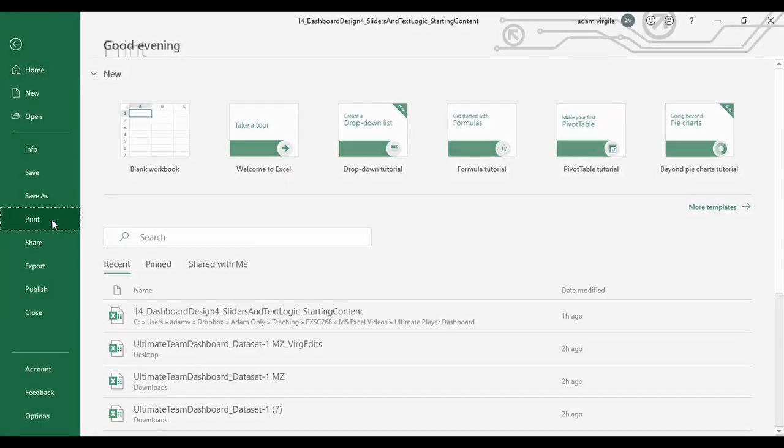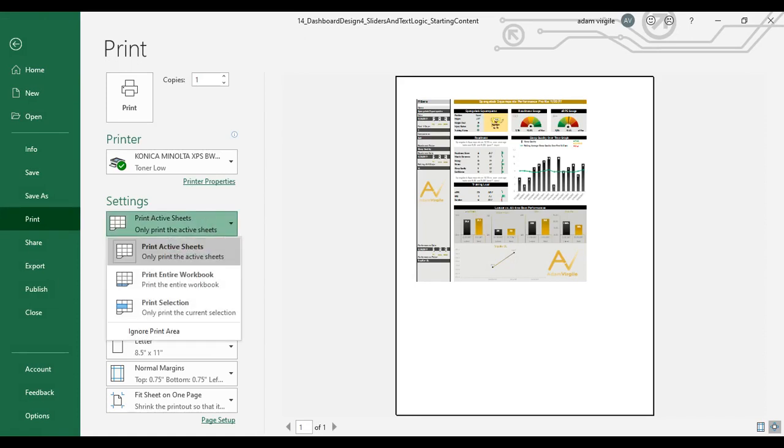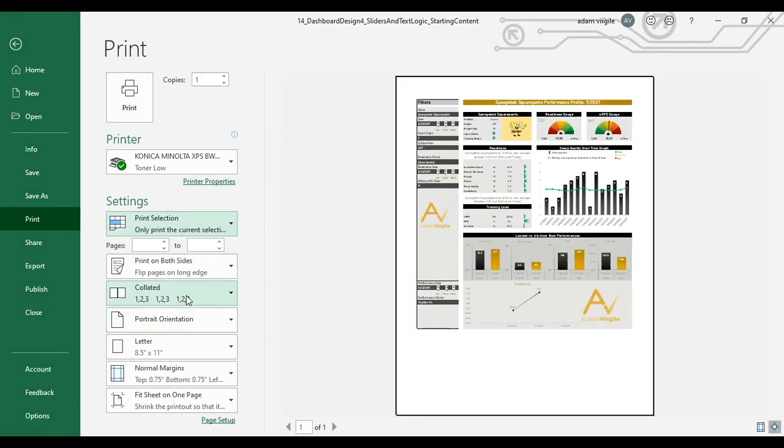If I go to File, Print, I want to print my selection, portrait, that's fine. It looks pretty good, fits up a lot of the page. We have space underneath if we wanted to add in some more things. This is a pretty comprehensive dashboard, so I think that we're okay for now.